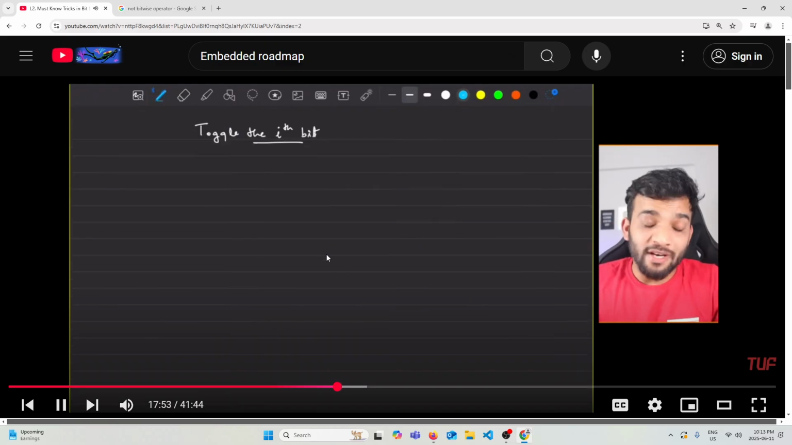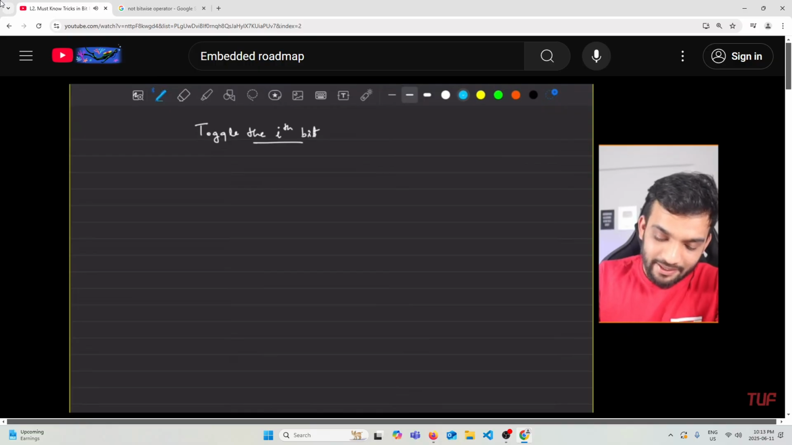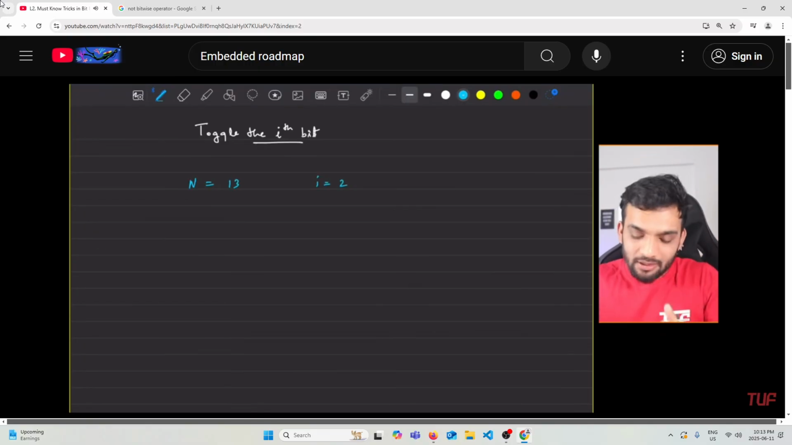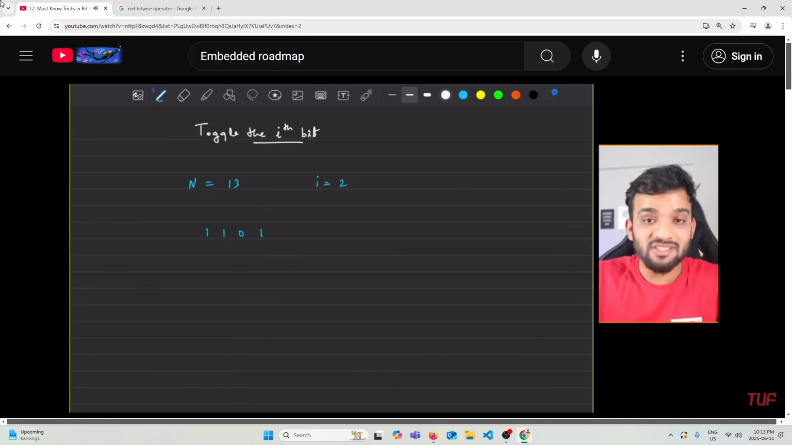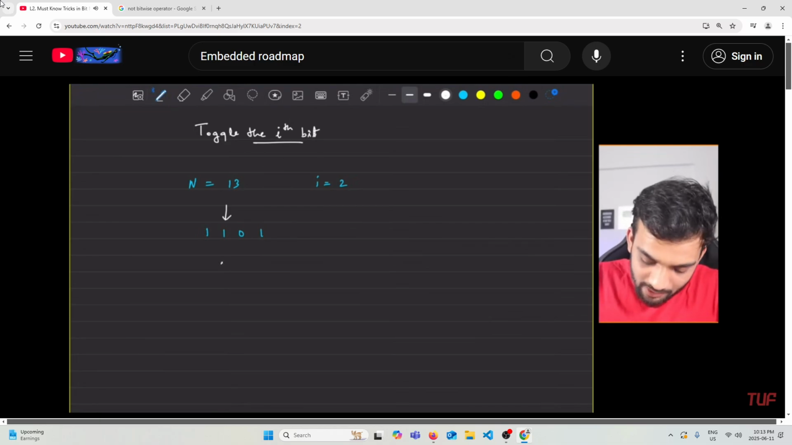So the next question is toggling the ith bit. The problem is stating that you'll be given a value n. Again, let's take 13 and let's take i equal to 2. So 13 in its binary is 1 1 0 1, and the second bit is 1. You'll have to toggle it, change it. So this will become 0, this will be 1, this will be 0, this will be 1.